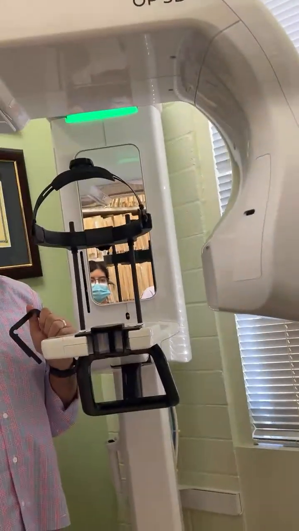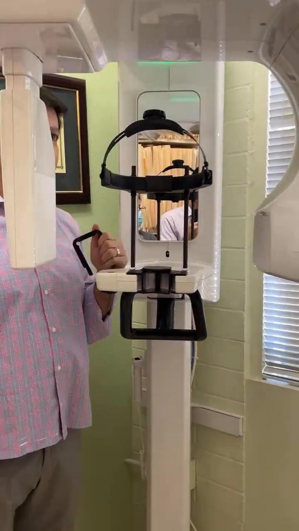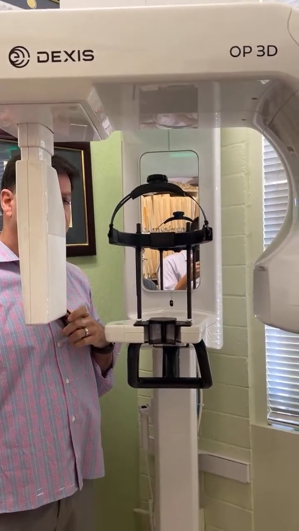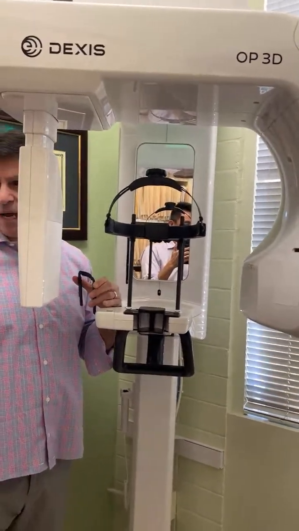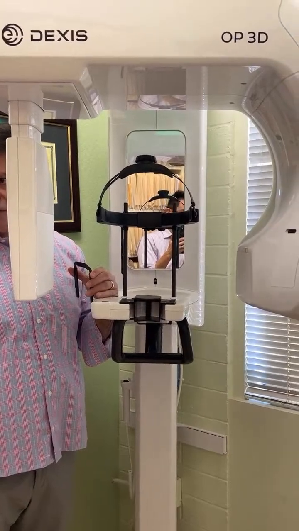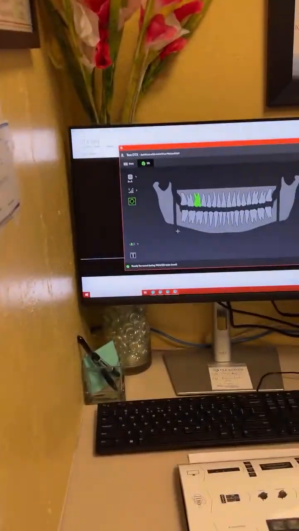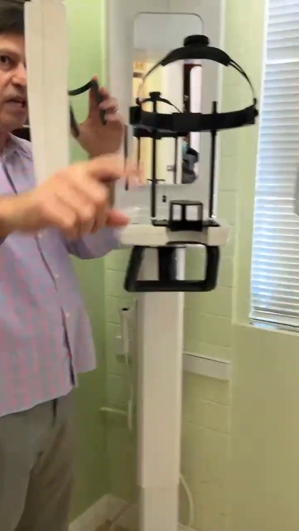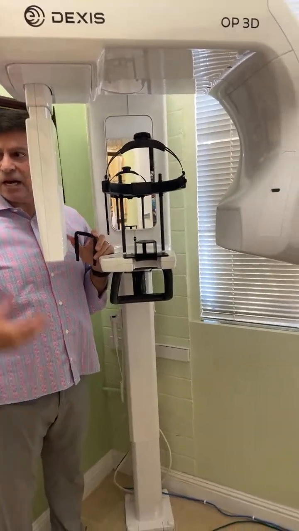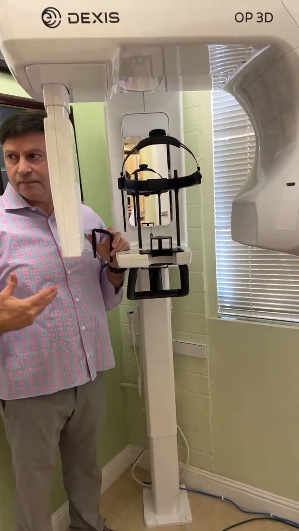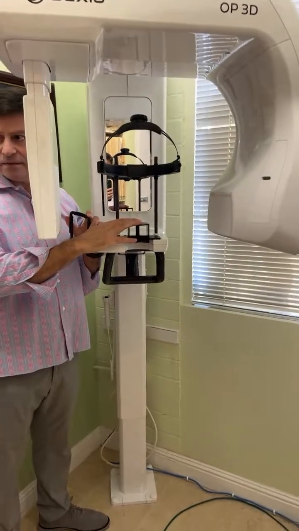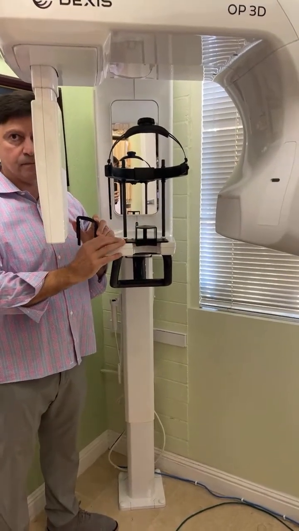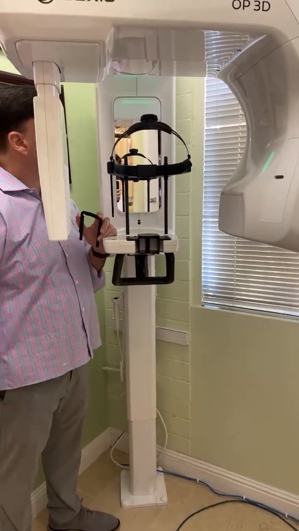Now what does it say on the GUI over there? It should say ready. Ready for scout. Yep, ready for scout, because it knows. But if you have this upside down in the wrong position, this turns off, it's no longer green, and on the machine it says set the chin rest. It knows you're not in the right position. So green is for upper and red for lower.